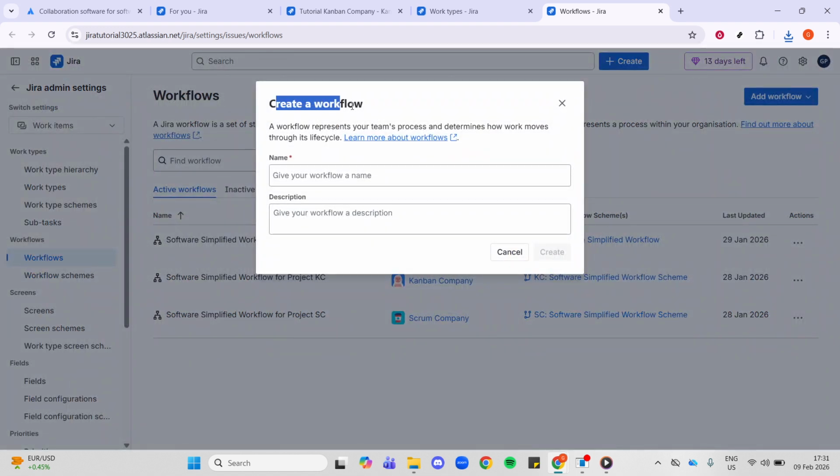Right away, a pop-up window will appear. Give your workflow a clear, descriptive name so your team can easily recognize its purpose. A good naming convention might include the team or project name and the issue type the workflow is intended for. You can also add an optional description. This is a great place to note the workflow's intent, any special rules, or who maintains it. Clear descriptions help collaborators understand when and how to use the workflow, especially as your Jira setup grows.